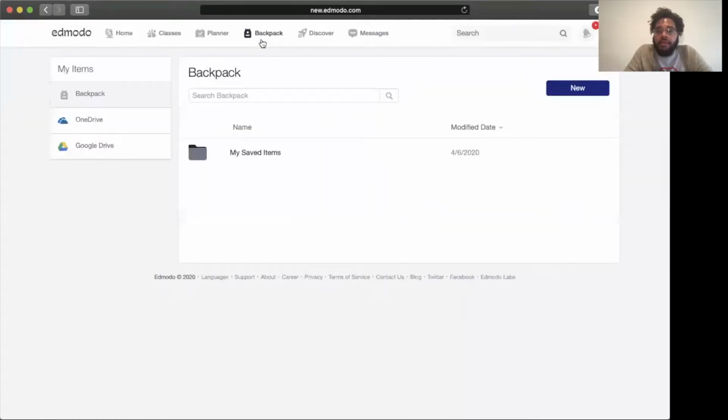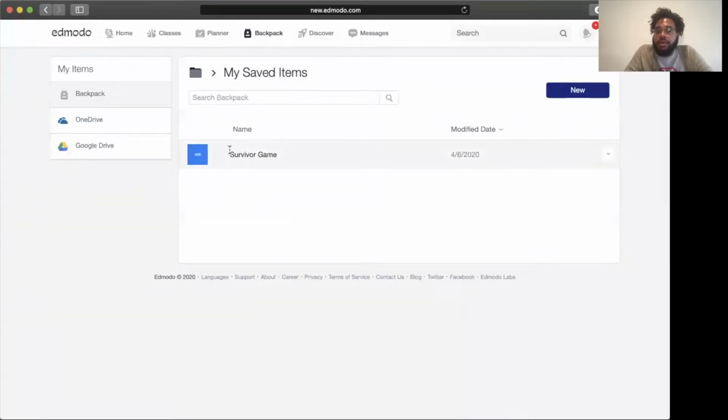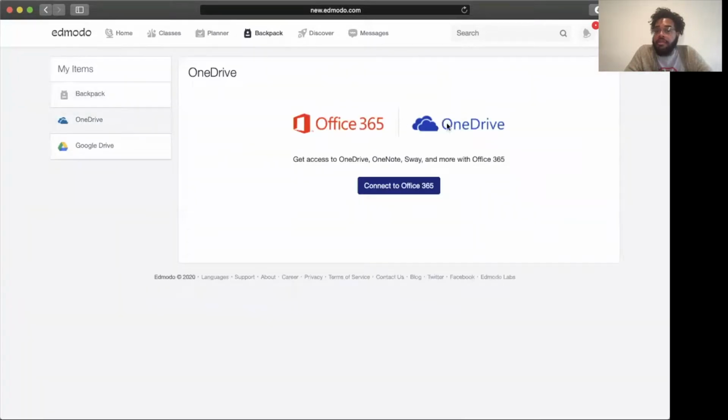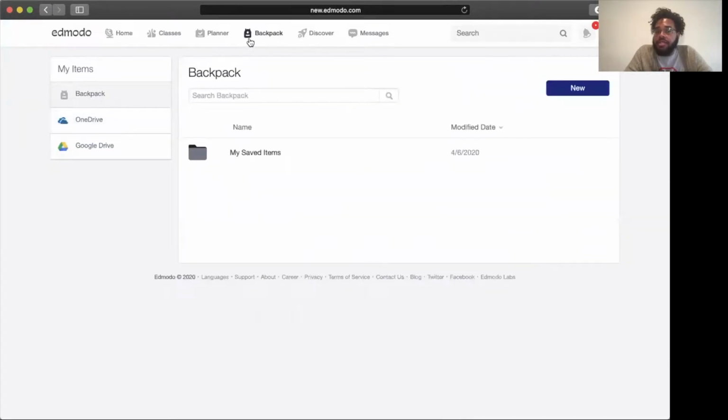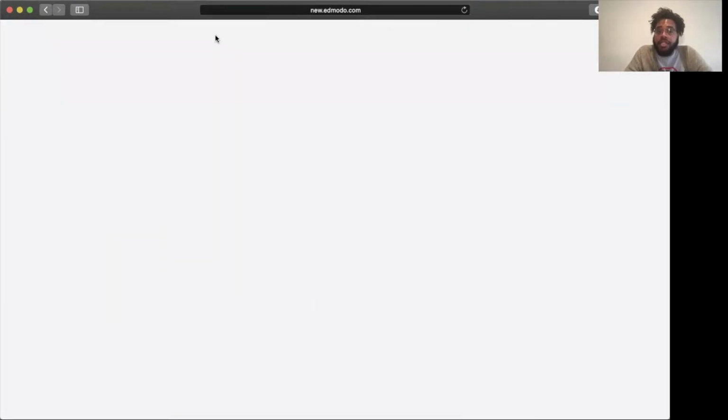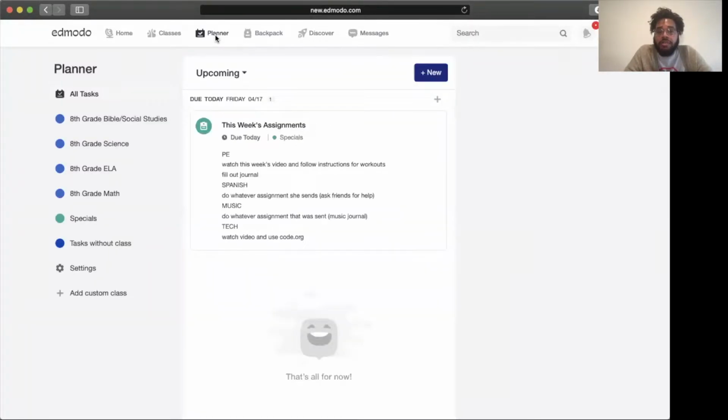Backpack is where students can save their work. If they're working directly in Edmodo, or if they have their TA Prep email connected, they can attach documents and save them in the Backpack, so it's easier and quicker to upload for various assignments. The planner is also a very important function on Edmodo. It helps you see everything that is due for the students that week, or the upcoming due dates.